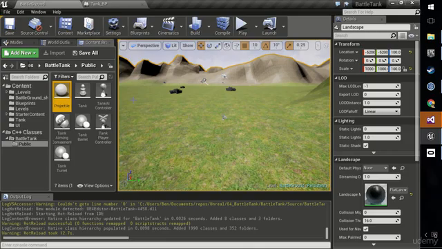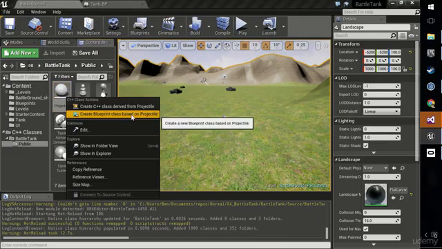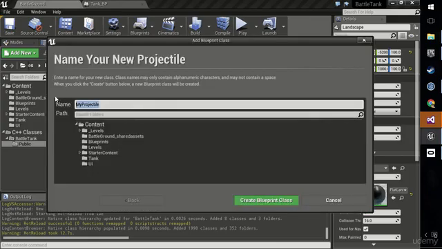So it's all very well having the C++ class, we'll code all the behavior in there, but we're going to need a physical projectile with a mesh and all those other nice things the designer, or you with your designer hat on, are going to need to tweak. So you click on the projectile under the C++ classes and you say, create blueprint class based on projectile. That's what we want.